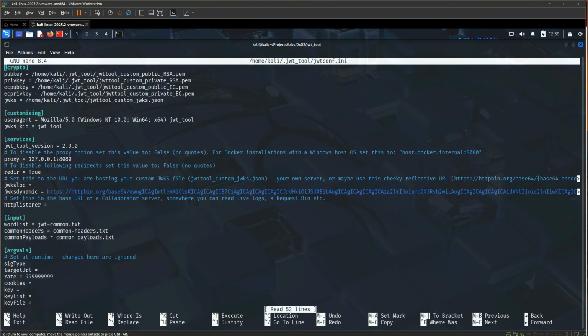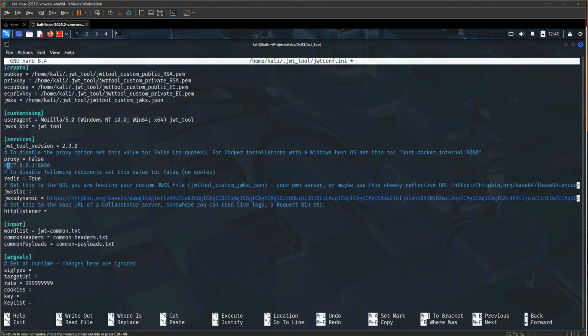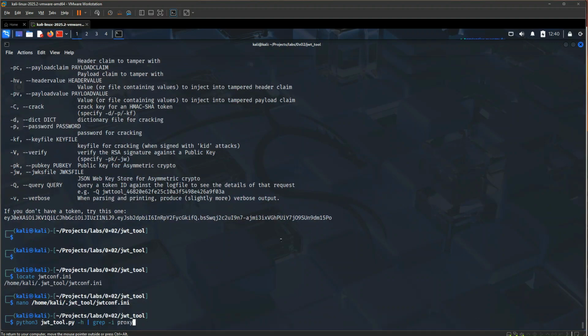And actually we have a proxy. To disable the proxy option, set this value to false. So it appears as if for Docker install, okay, we don't use Docker, but it appears as if it has been already set up to use a proxy. So what we want to do in this case is either disable it or change it to our own host. Let's first disable it to see if that was the reason for failing, and if that was not, we can change this to our host IP address and then proxy all the traffic through Burp. So I'm going to save this and run the tool again and see what we get.